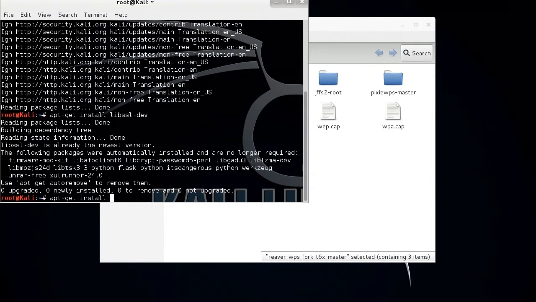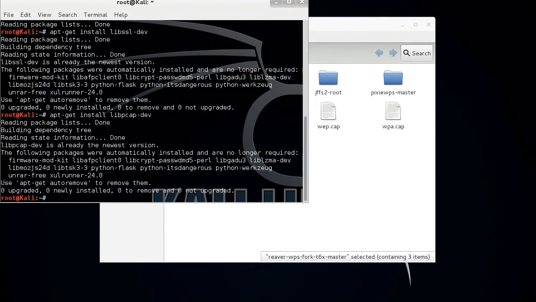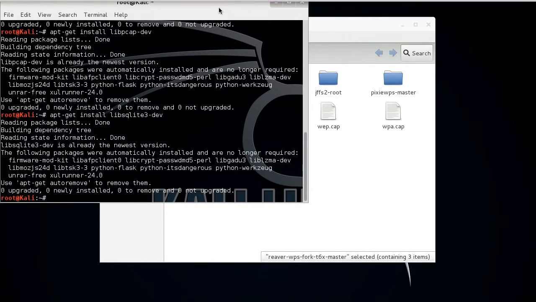So now we're going to also install libpcap-dev, and then finally we're going to install libsqlite3-dev. So now that we have all these installed, I'll put the links in the description, by the way.